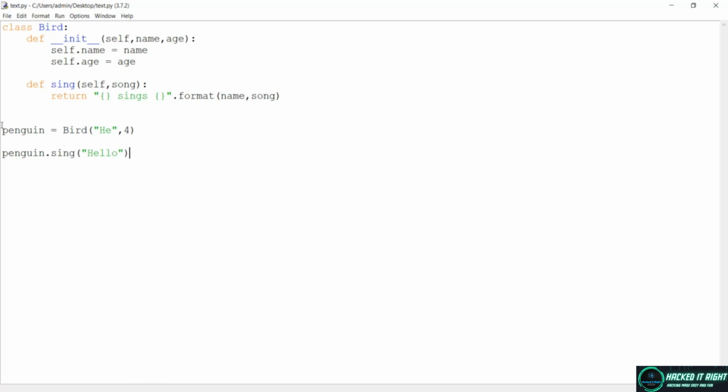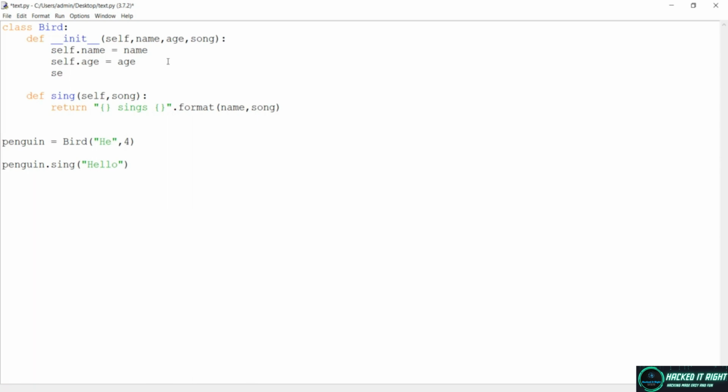The interpreter is not showing any error while creating the object. That means we have successfully created the penguin object, but while calling this sing method from this object, we are getting an error. So hello has been passed as a song. If we see here, this song is not an attribute of the class. If it has to be an attribute of the class, it should be assigned over here with self dot song, because we have to assign it with self.